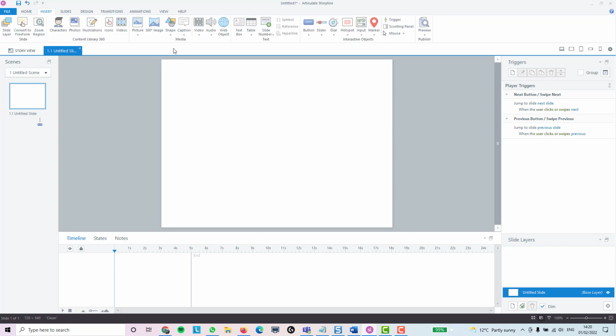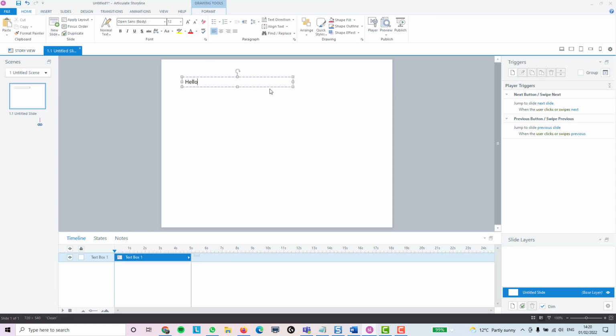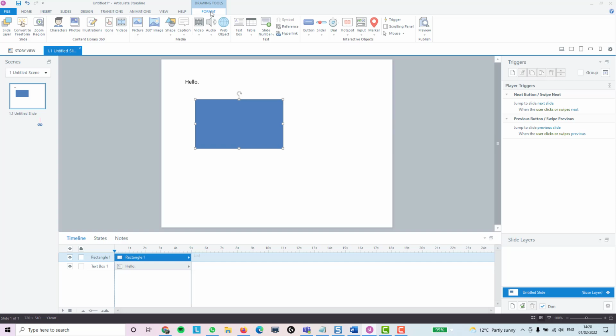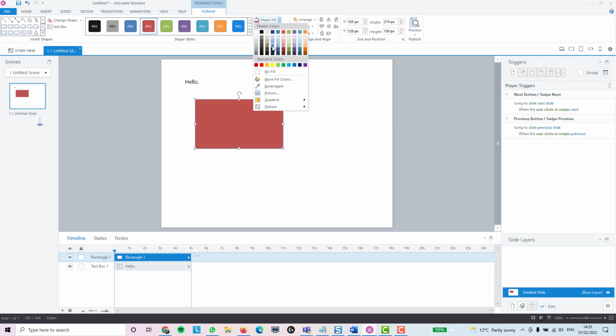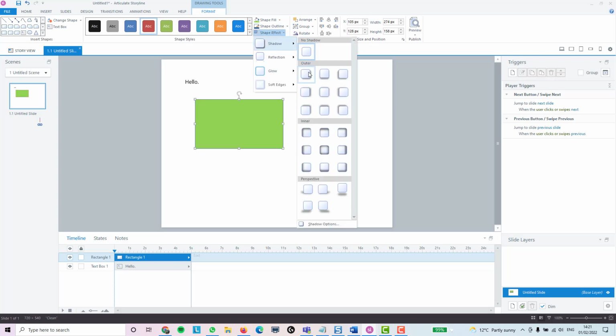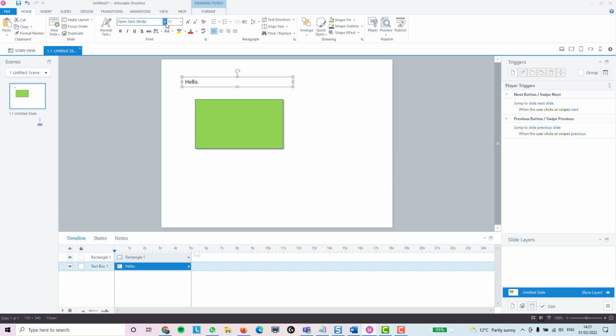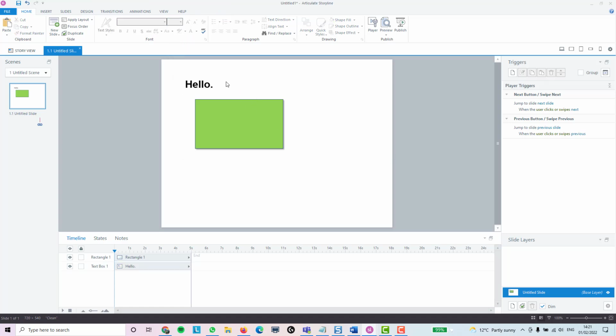If I go into insert, I can add in a text box. Again, if I go into insert, I can add in shapes. Shapes can be formatted, so I can change the color of them however I wanted. Lots of things can be done. I can apply effects such as a shadow. With the text, as you'd expect, I can then change the font if I wanted to. I can change the styling of it, the size of it, and everything like that. So it has all the features that you'd expect.